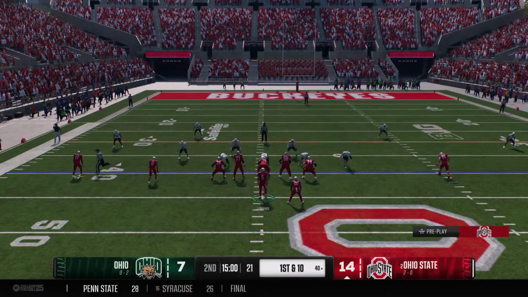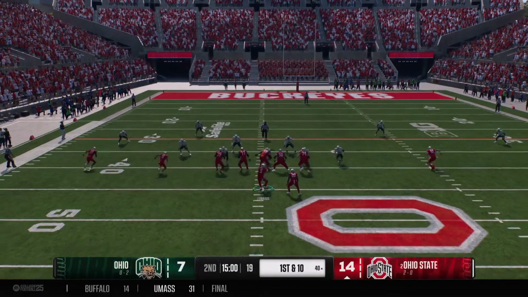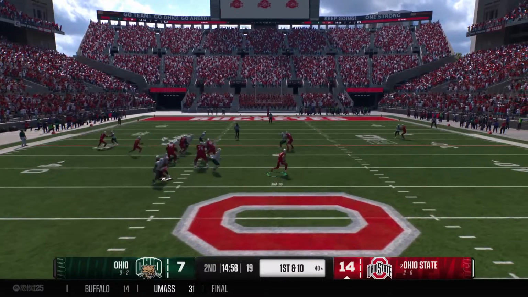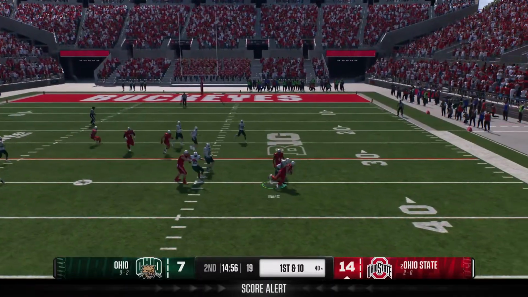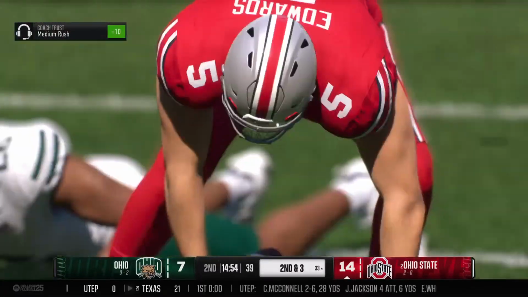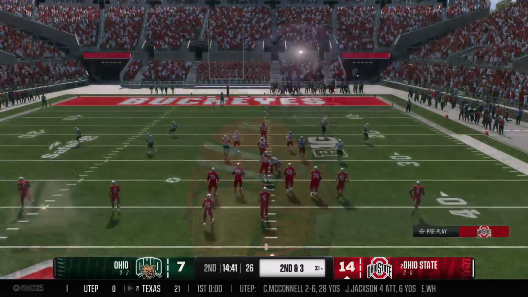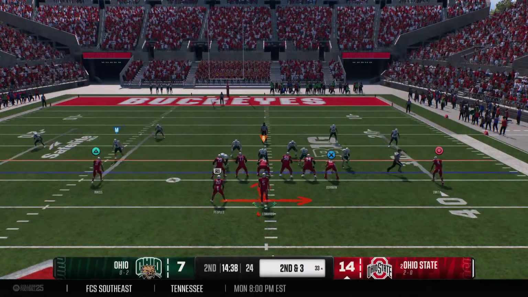Now on first down from the 40. Quarterback on the keeper. A 7-yard pickup. It'll be 2nd and 3. After the good pickup on first down, let's see if they keep it on the ground.